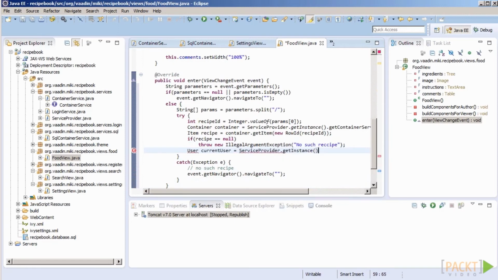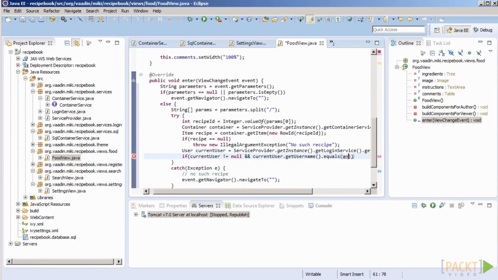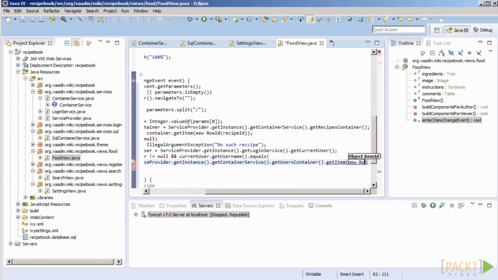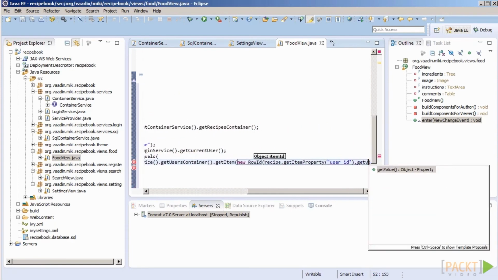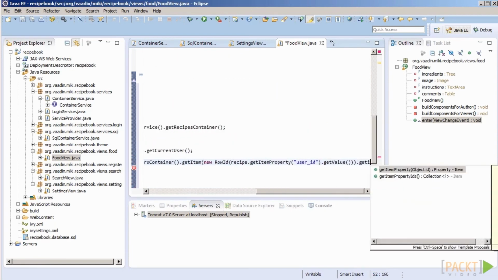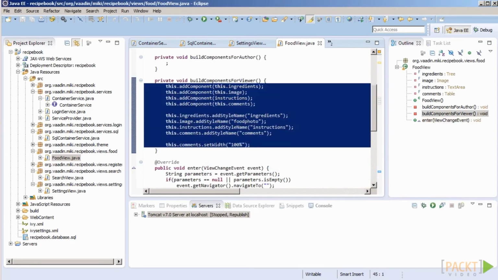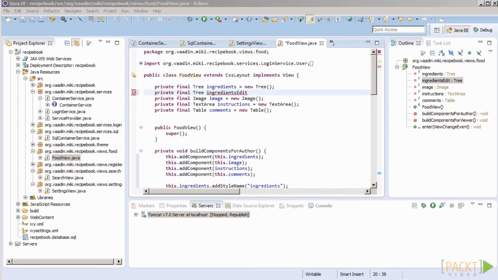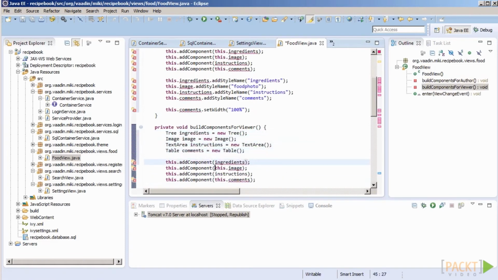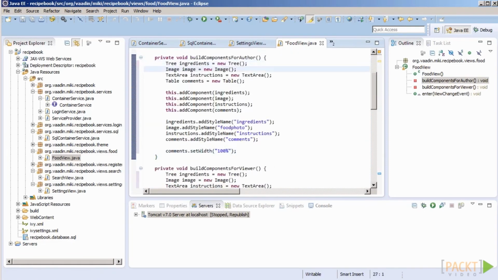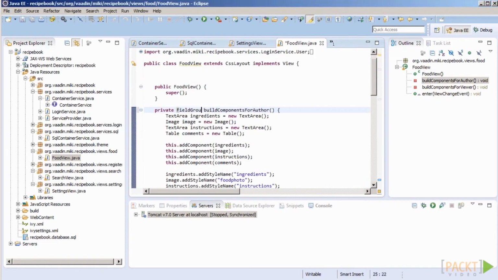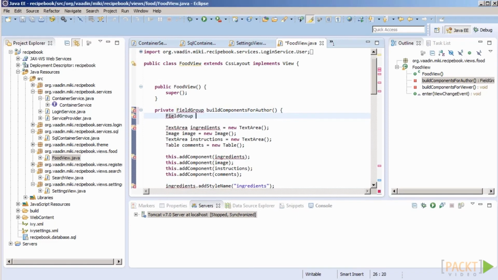We shall also make it so that when a recipe is shown to its author, that is, the currently logged in user wrote the recipe, it will show in edit mode. That means that certain components will be different than originally planned. For example, the title of the recipe, or the instructions, or the ingredients should be editable when shown to the author. Let's move the creating and adding of components to the layout away from the constructor, and let's do so when we enter the view.